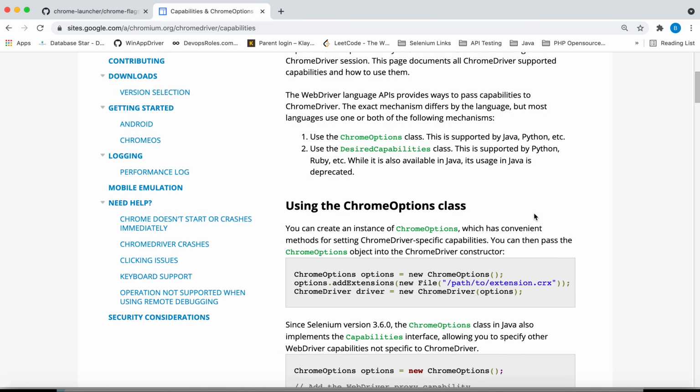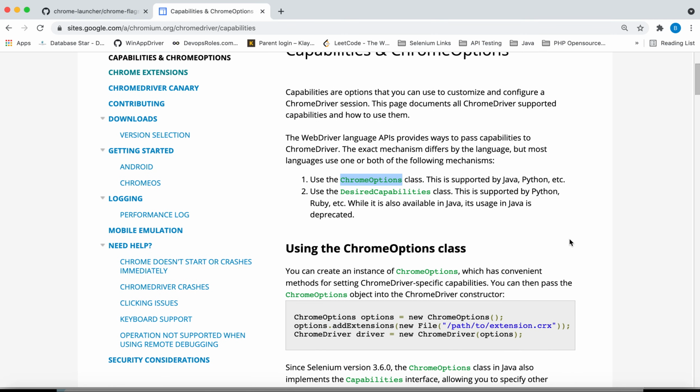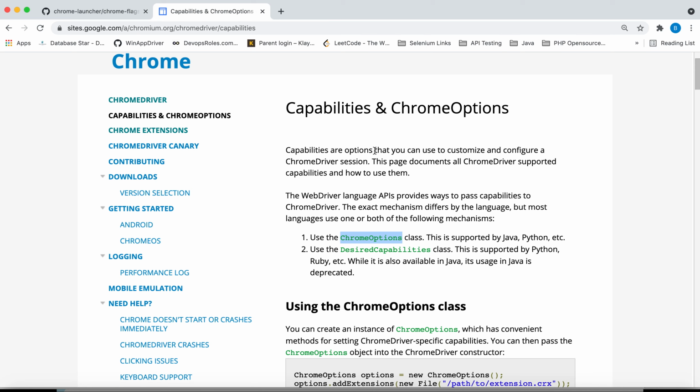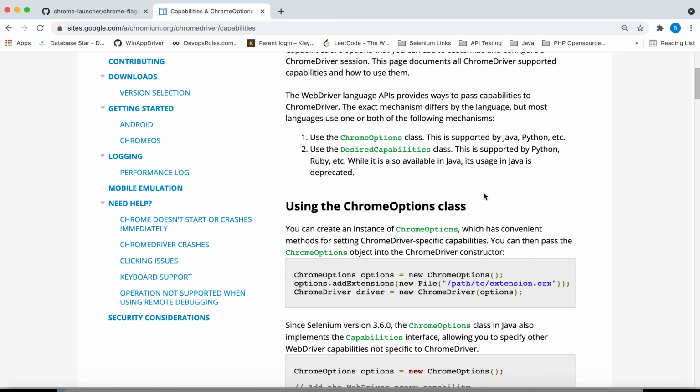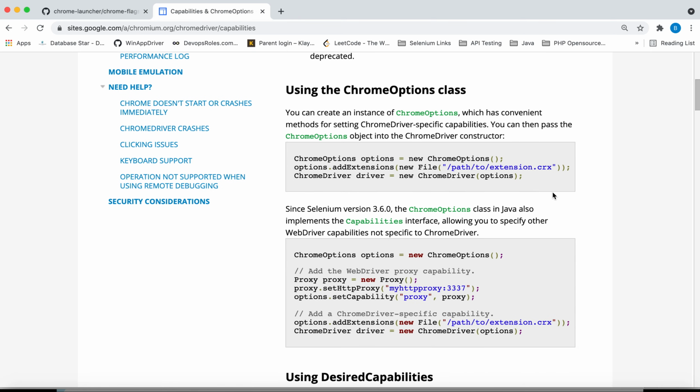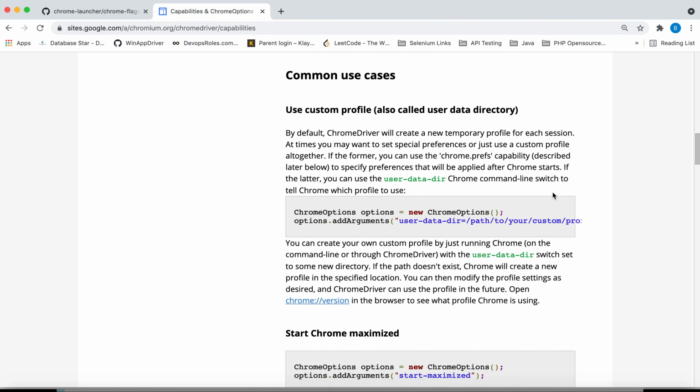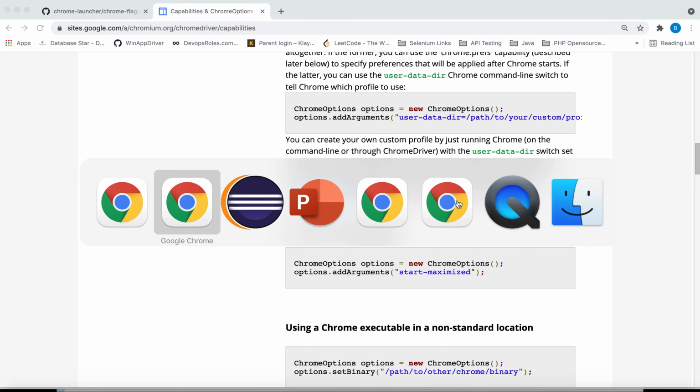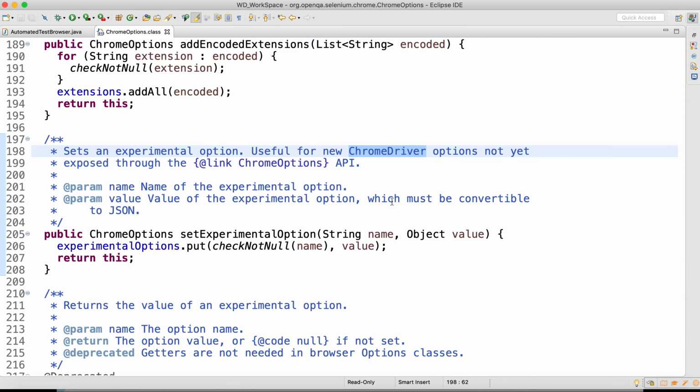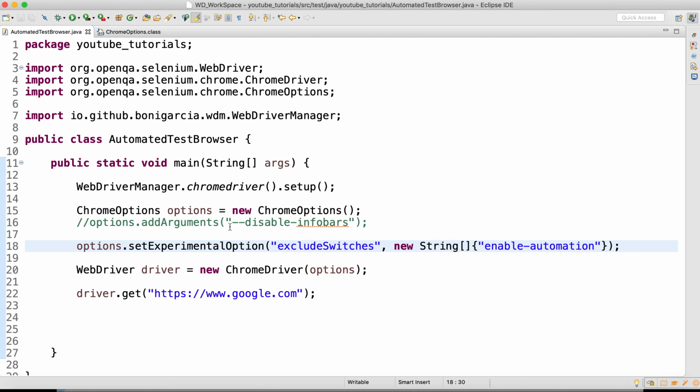You can click on this. You can see here ChromeOptions: capabilities or options that you can use to customize and configure a ChromeDriver session. So if you want to control the ChromeDriver, you can either go for ChromeOptions or desired capabilities. Whichever language you are going to use, based on that you need to use them. So for this particular problem context, we are interested in exclude switches and then enable automation.